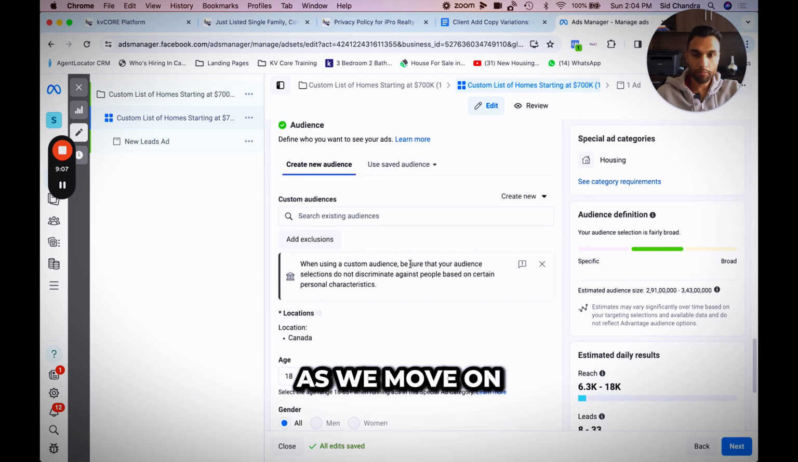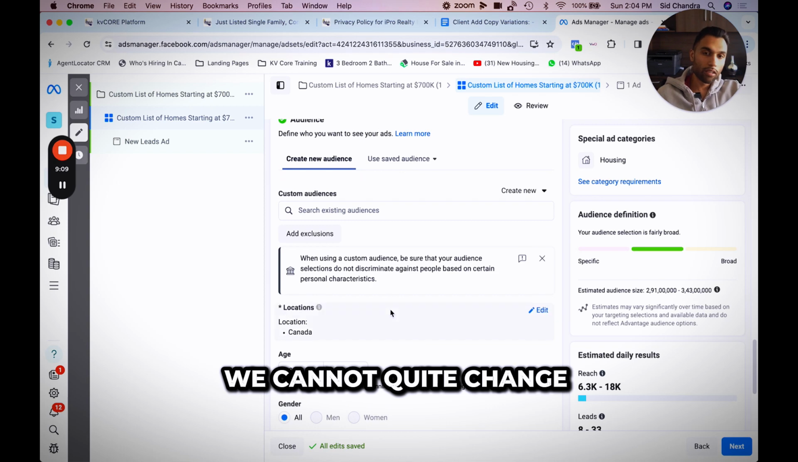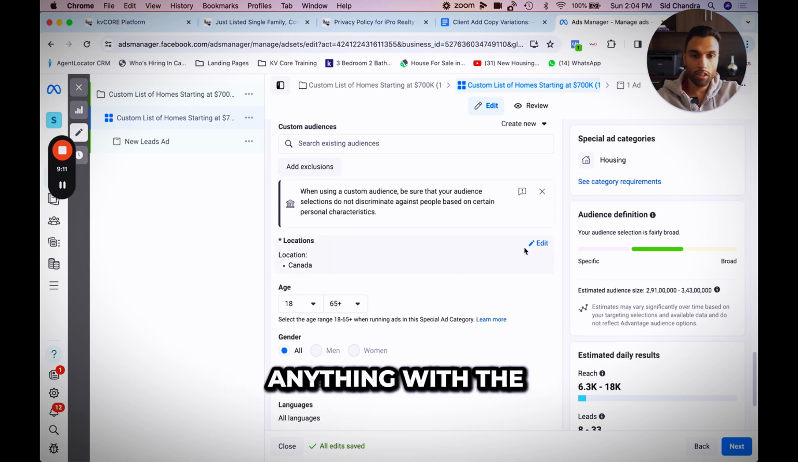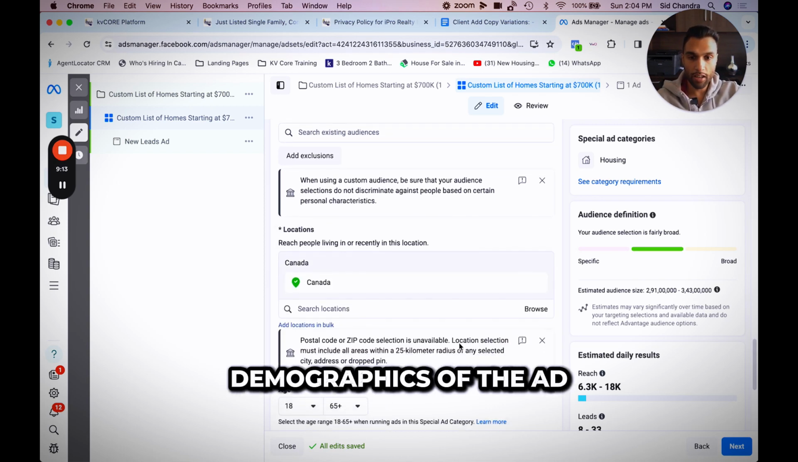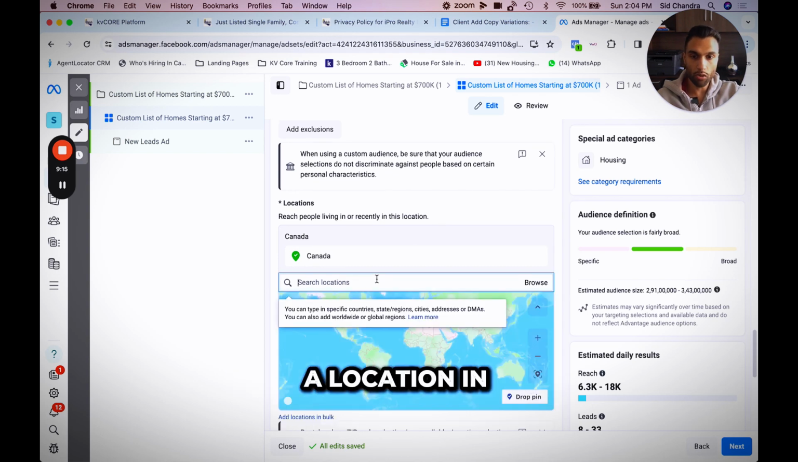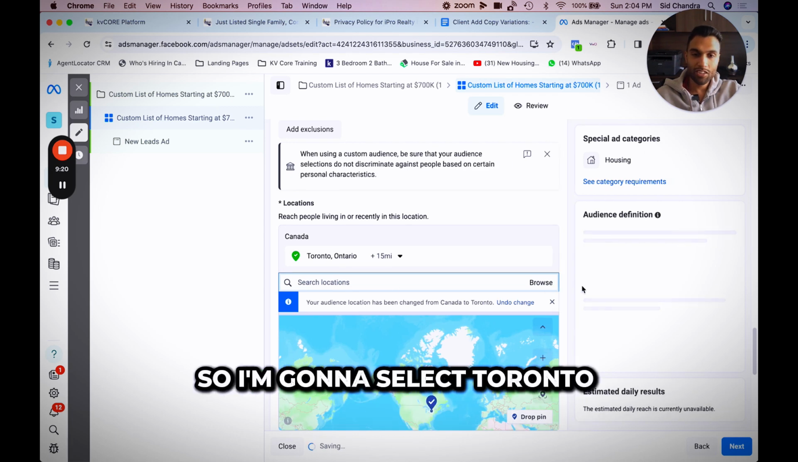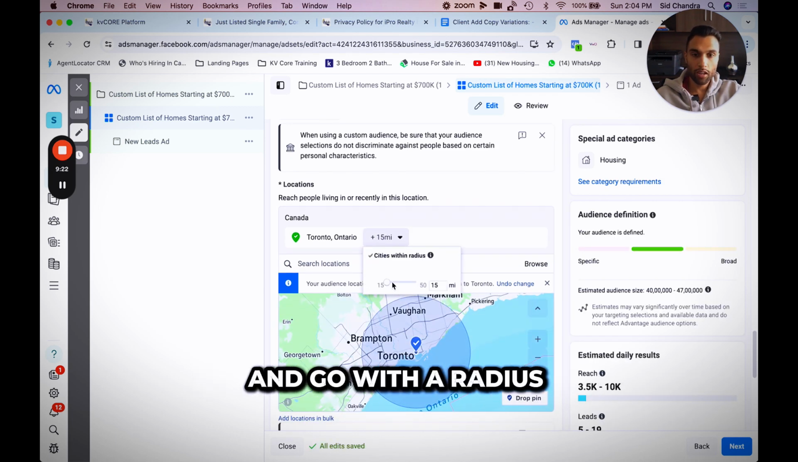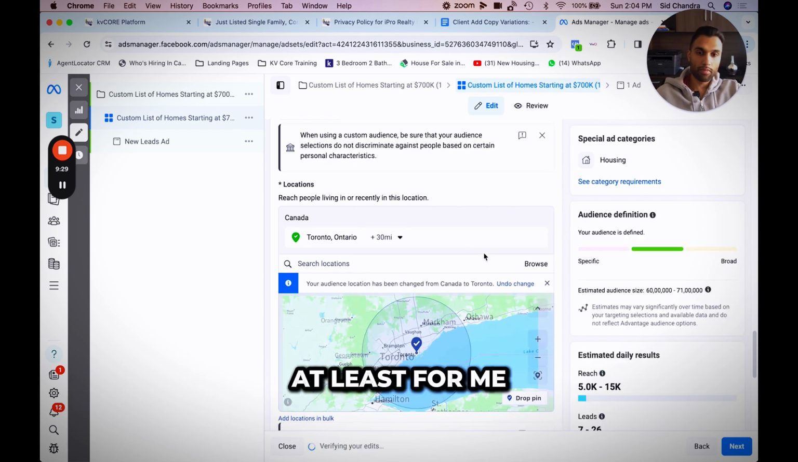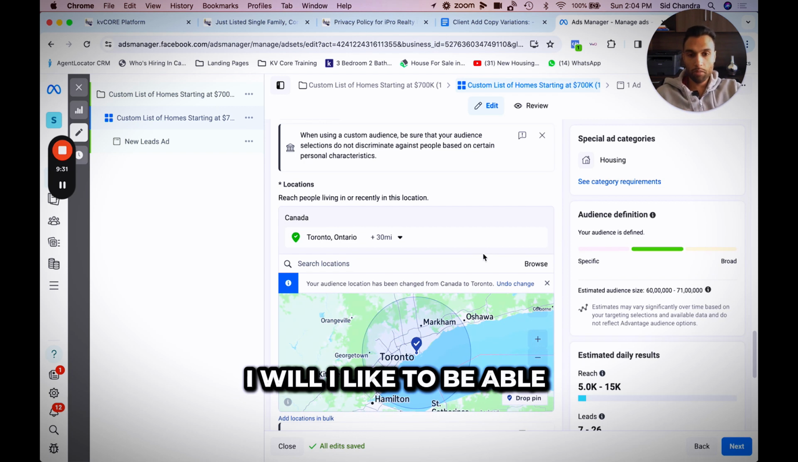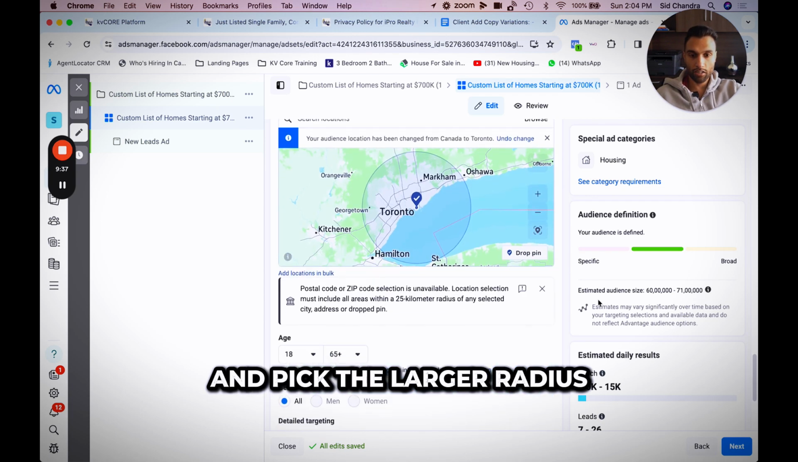As we move on, we cannot quite change anything with the demographics of the ad. However, we could put a location in. In this case, as you know, I'm in the Toronto area, so I'm going to select Toronto and go with a radius of up to 30 miles. I say that because, at least for me, I like to be able to go out in the suburbs and help anybody in that area as well. So I've gone ahead and picked a larger radius.